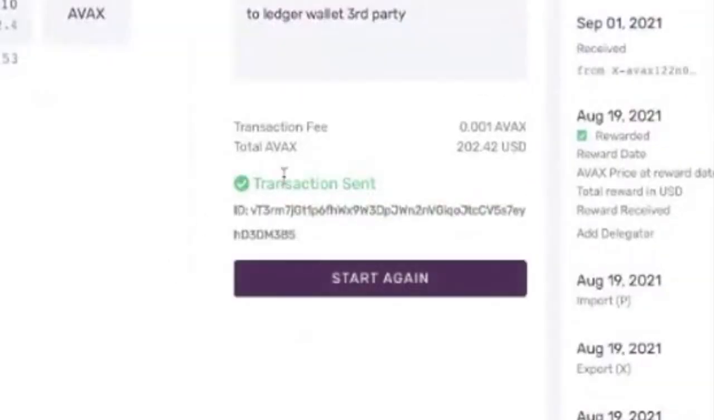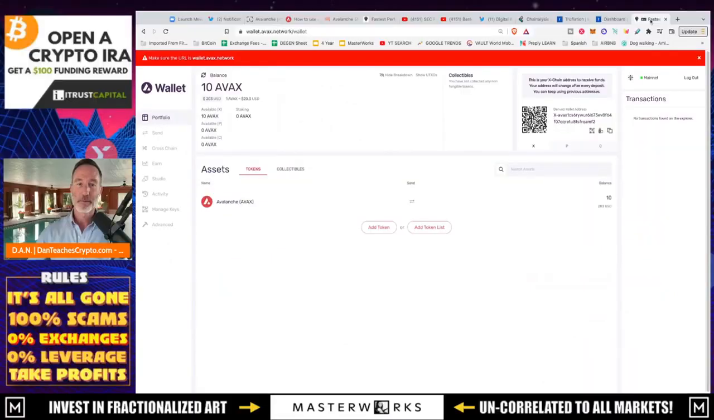It's going to say transaction sent. And again, it only took like a second or two, 23.61. Now we're going to go over to the other wallet. And voila, there it is, 10 AVAX. And I can keep going back and forth and doing all those things. So that takes care of the video today. I just want to make sure everybody knew exactly how to do that.